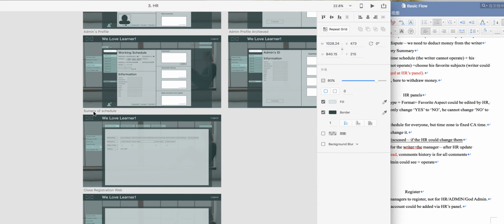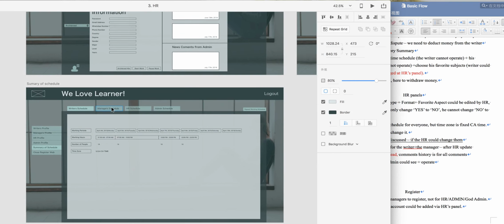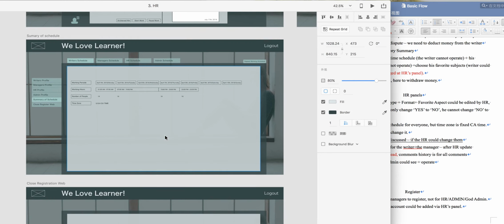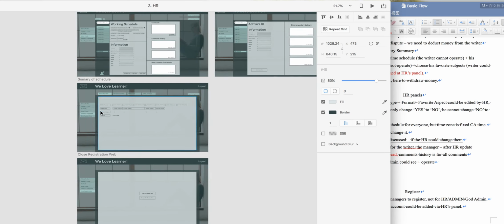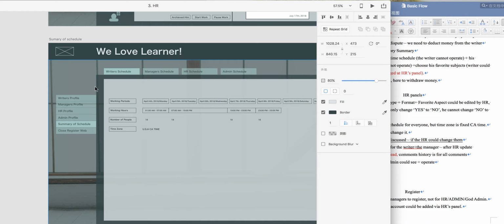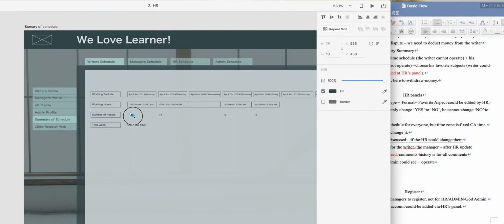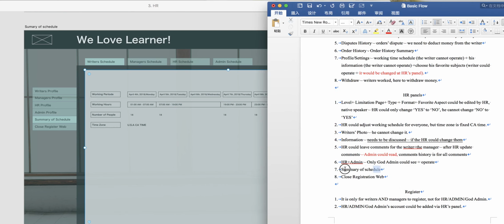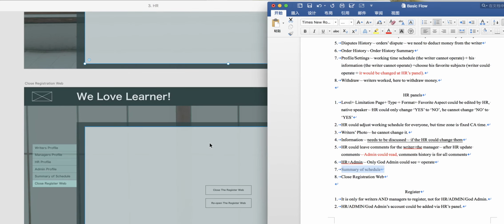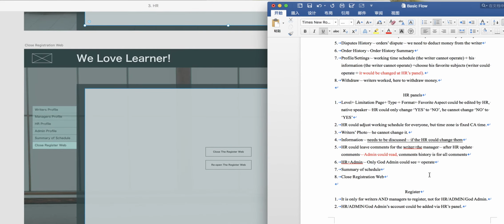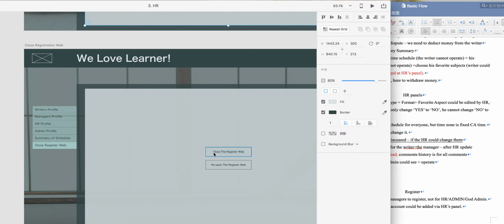And here is a summary of the working schedule: writers, managers, HRs, admins. You know, the number of people, like how many people would work at this time period. So it's just a summary, nothing special. Close the registration page: if we have too many people applying to us, then sometimes we need to close the register page, or sometimes when we need writers, we need to reopen it, right?